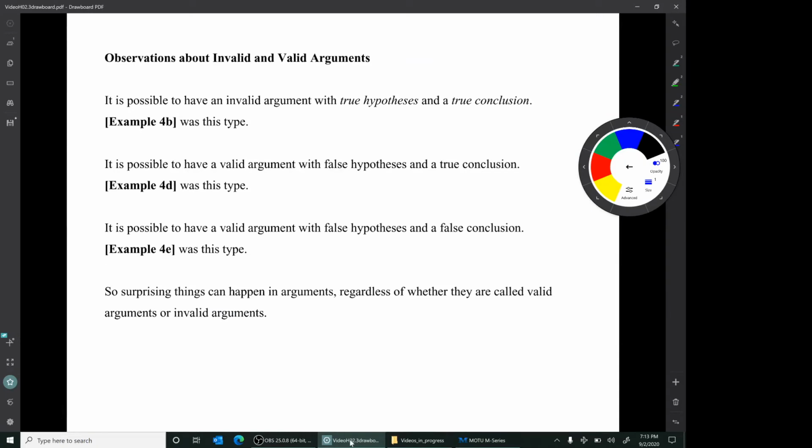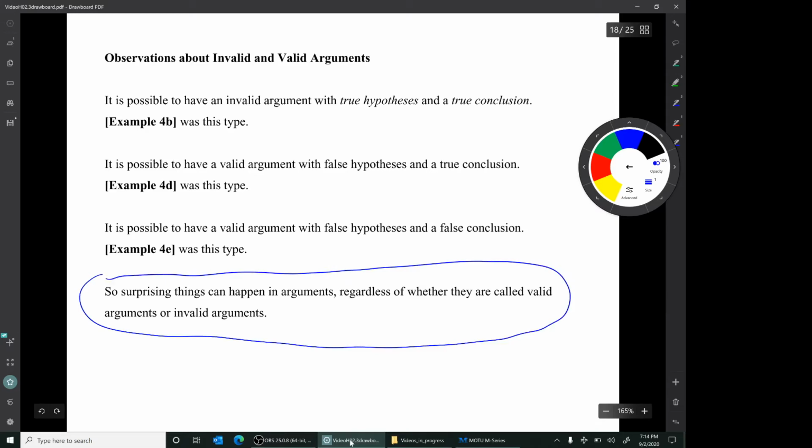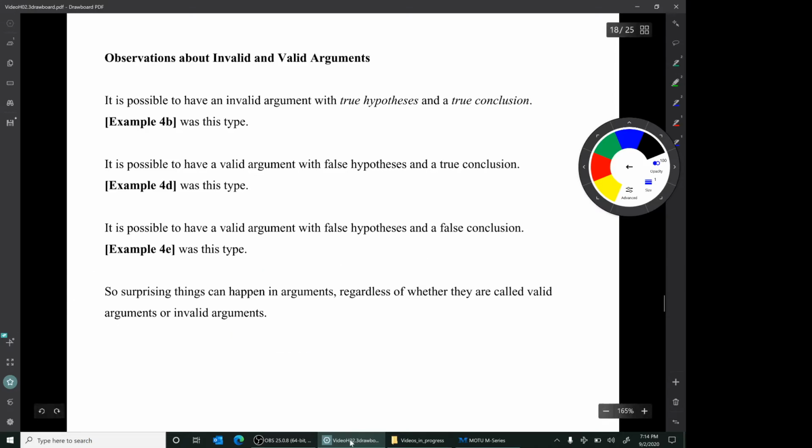So some observations about valid and invalid arguments. It's possible to have an invalid argument with true hypotheses and true conclusions. We saw that in example 4b. It's possible to have a valid argument with false hypotheses and a true conclusion. 4d was that type. It's possible to have a valid argument with false hypotheses and a false conclusion. So surprising things can happen in arguments, regardless of whether they're called valid arguments or invalid arguments.